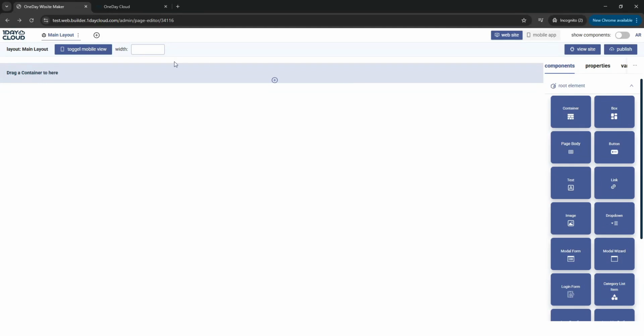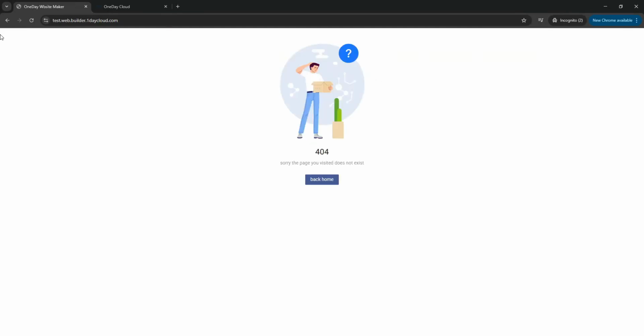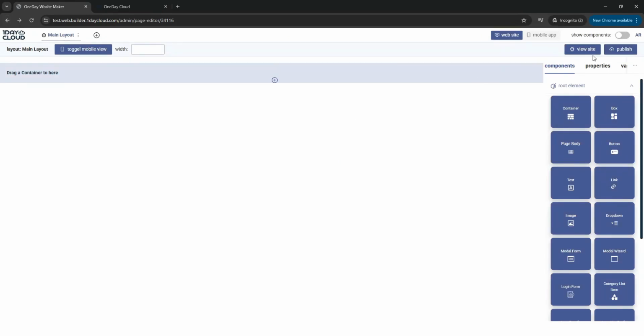So let's take a look at the layout. From here, you can view the website. It's still empty. And you can publish your last updates. And you can toggle to mobile view so you can handle responsive design. And of course, you can choose any size that you want.